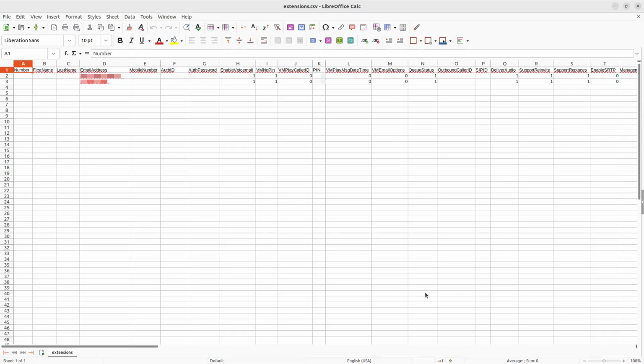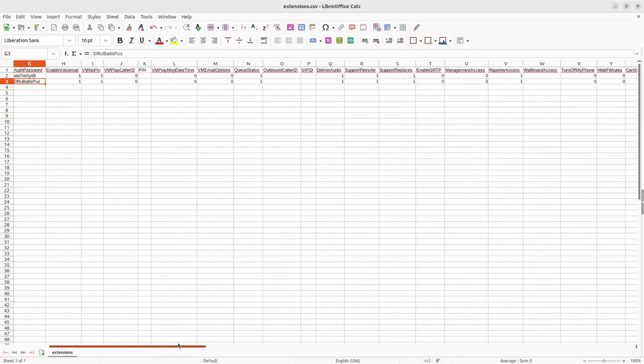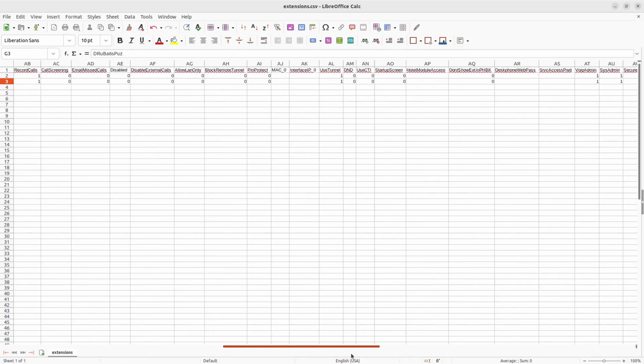The required fields include number, auth ID, auth password, and desk phone web pass. The number field should be filled in with the extension number. Auth ID, auth password, and desk phone web pass should be filled with a series of alphanumeric characters.